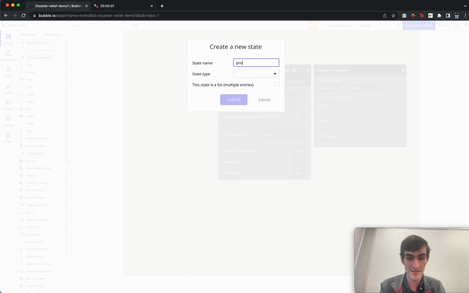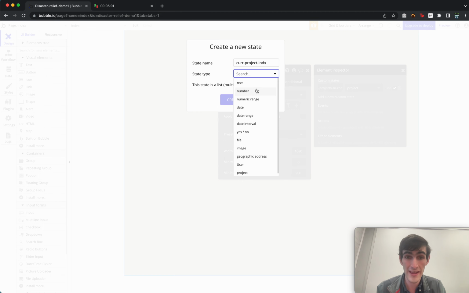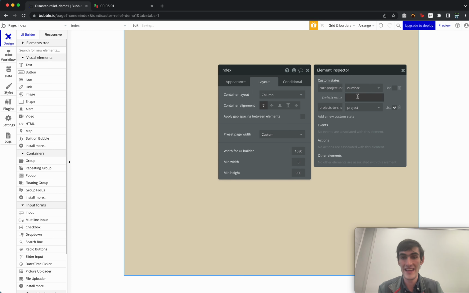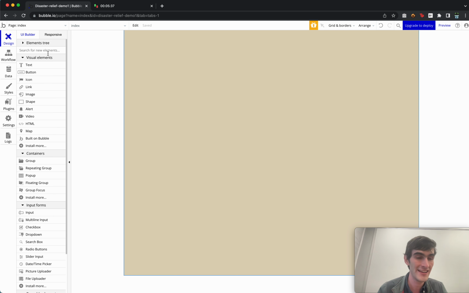And this is a current project index. So that will let us access the right project which hasn't been checked yet by the right number. It will make more sense later. And let's just put a default of that to 1 so that we start off at the first project. Beautiful, so that's the index done.